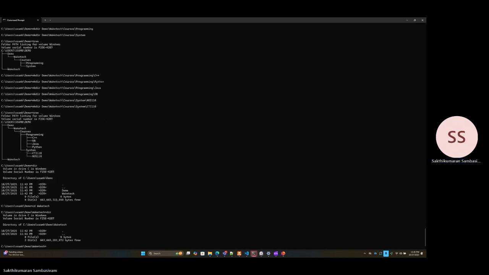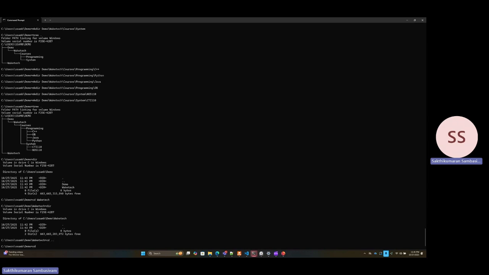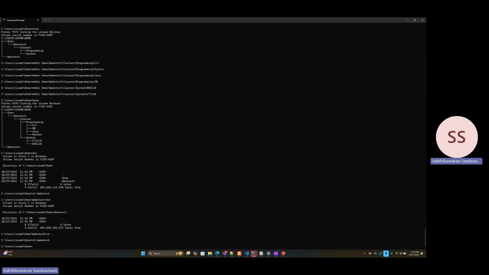Okay, I don't have anything in this vector directory, so what I'm going to do is remove this directory vector. I can say rd vector, and it's removed. When you are removing a directory, if the directory has contents, you cannot just remove it by saying rd directory. So let's see how to remove such a directory.